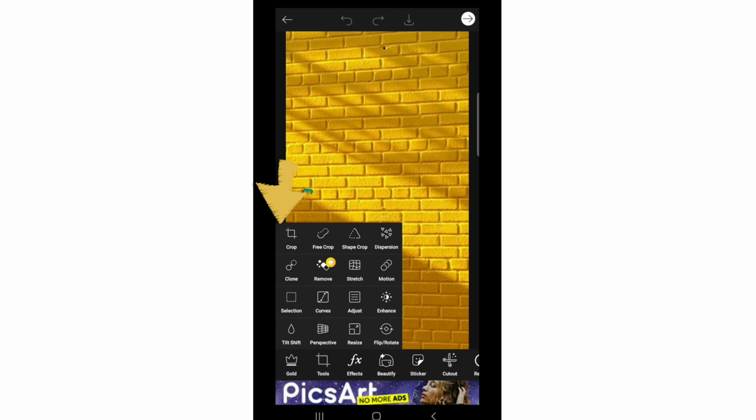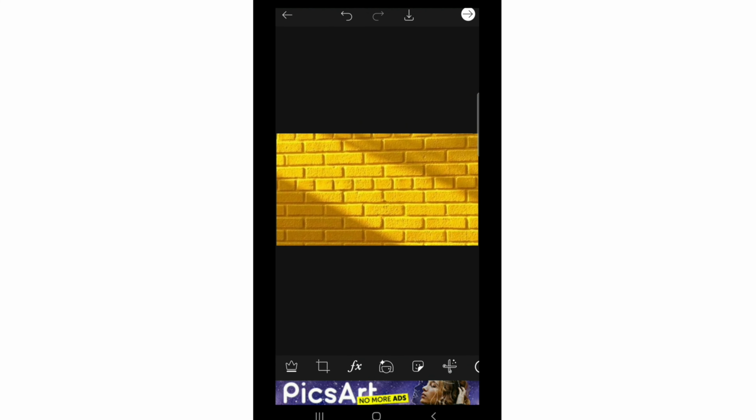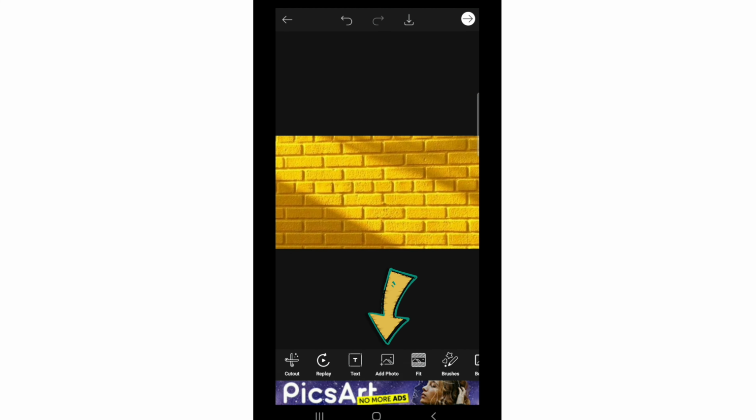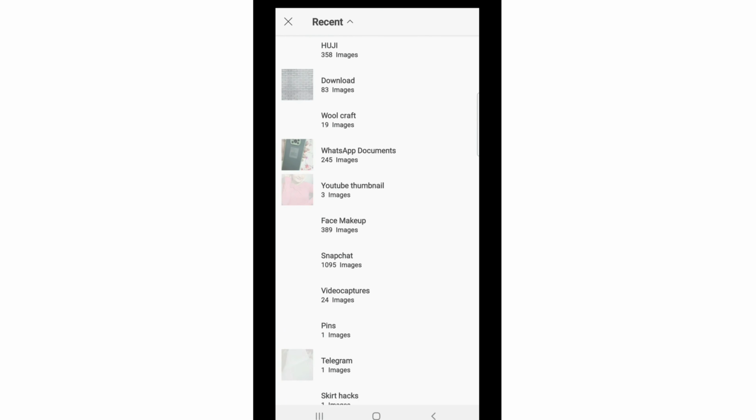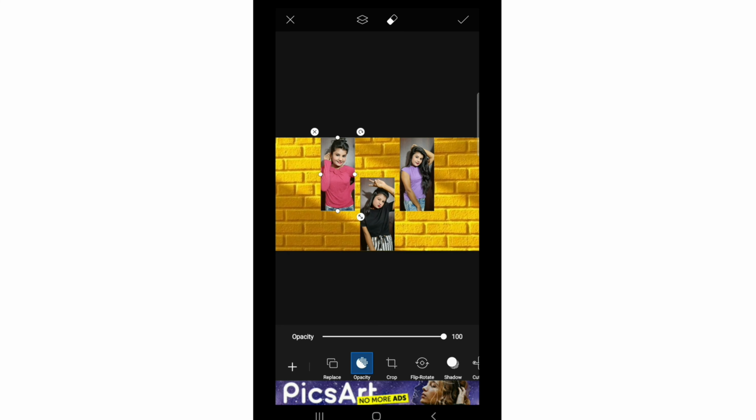Try to click a horizontal photo, otherwise you can crop it like this. YouTube supports only landscape photos. Go to add photo, select your pictures you want for the thumbnail, adjust them nicely.